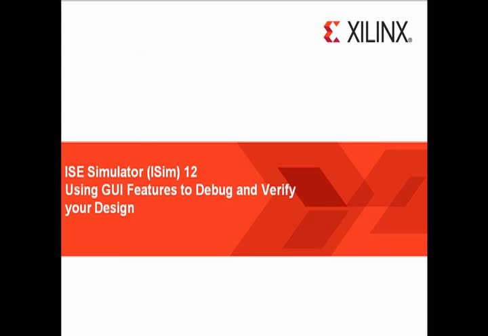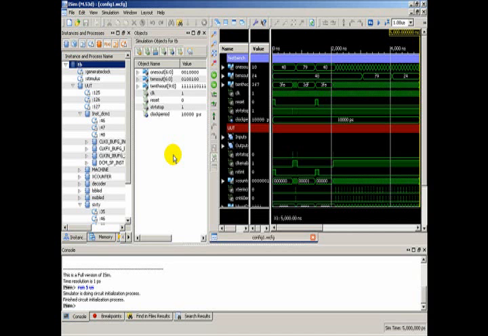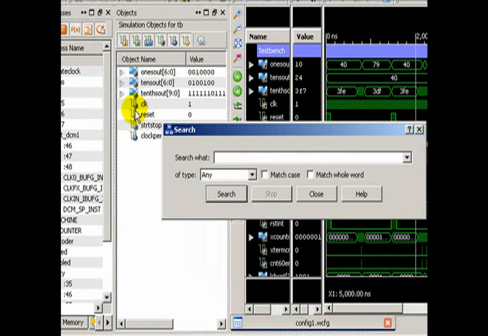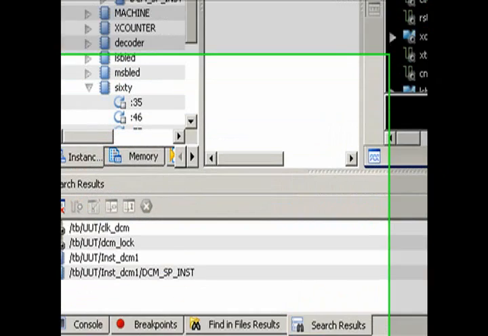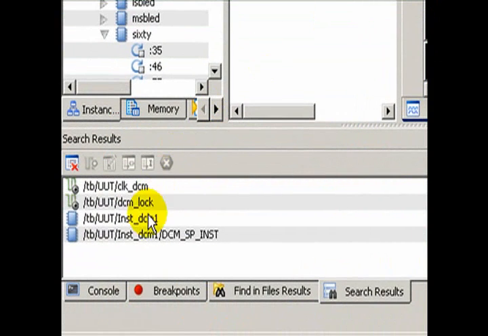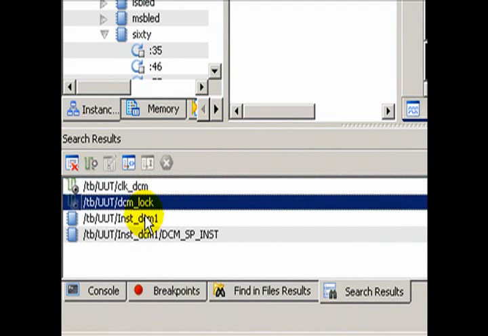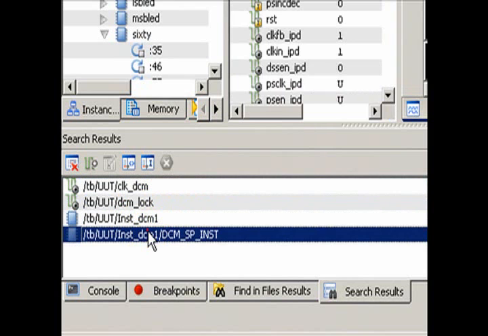ISim provides a number of rich and powerful features for verification and debugging of your design. For example, you can use ISim's convenient search feature to find instances, processes, and simulation objects by name and type. The search results window lists the different found objects along with their corresponding icon denoting its type. These icons also help you visually identify the type of object.